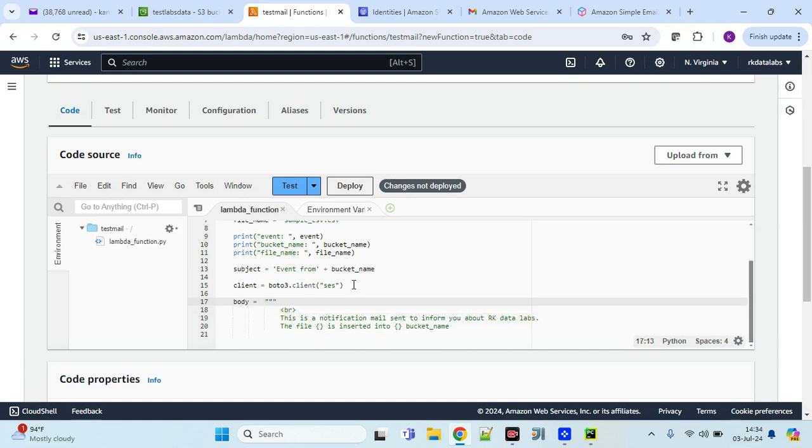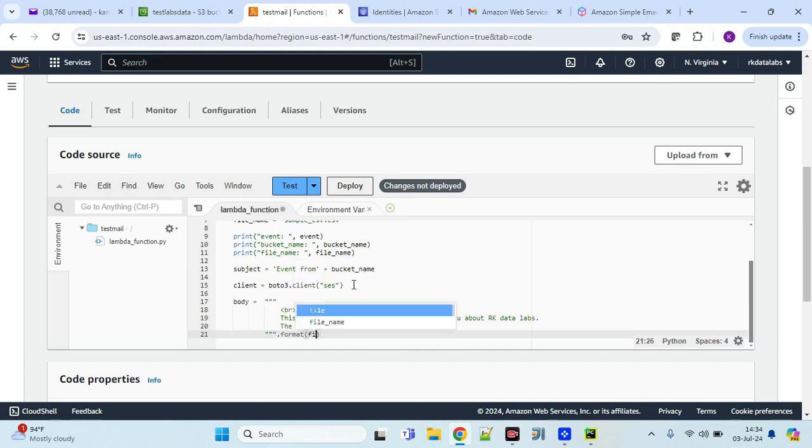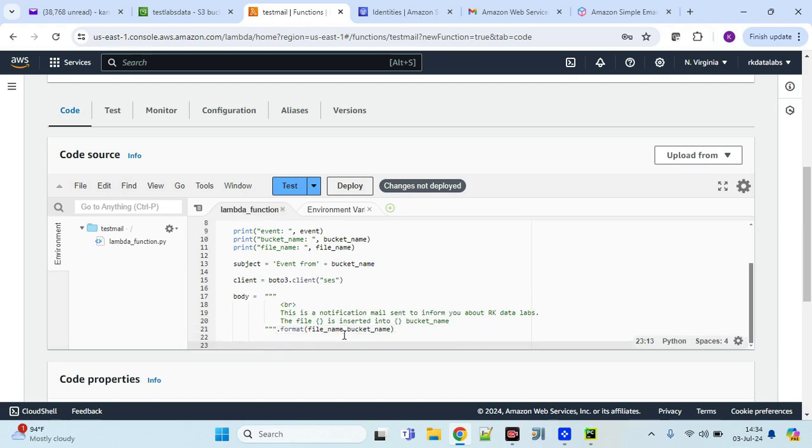So as you know, with Python, indentation is very important, so please try to stick to that format. And what is the file name? Yes, the first argument should be the file name here, and the second argument should be the bucket name.